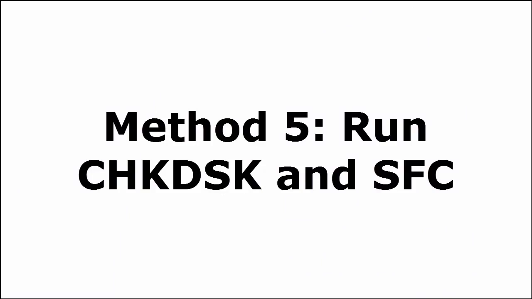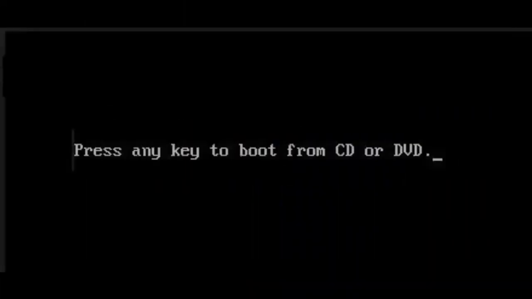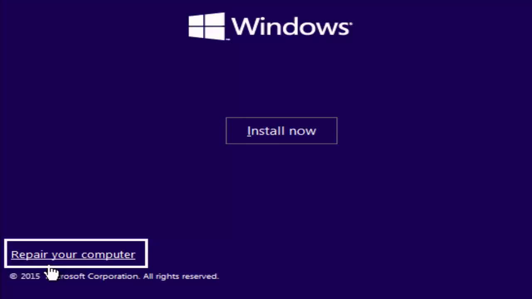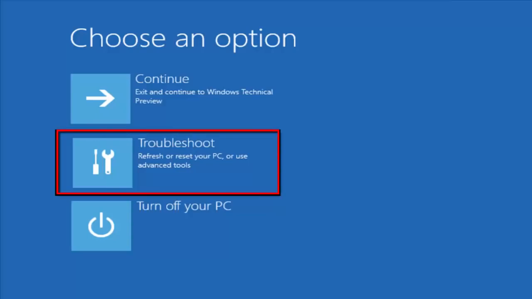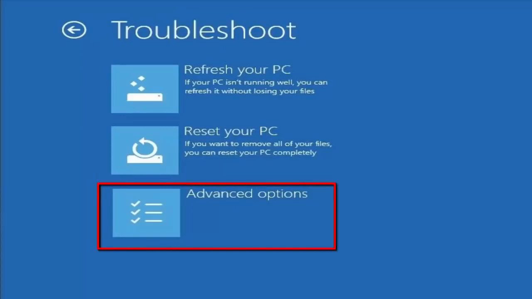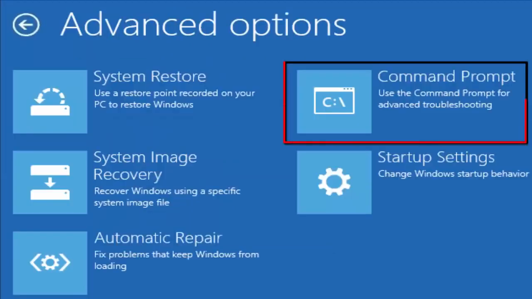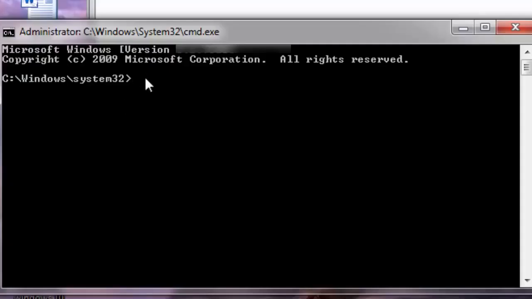Run chkdsk and sfc. Again, insert your Windows 10 CD, boot it. Now select your language preference, and after that you select repair your computer. In choose an option, you select troubleshoot. In troubleshoot, you select advanced option. From advanced options, you select command prompt. The command prompt window will appear now.